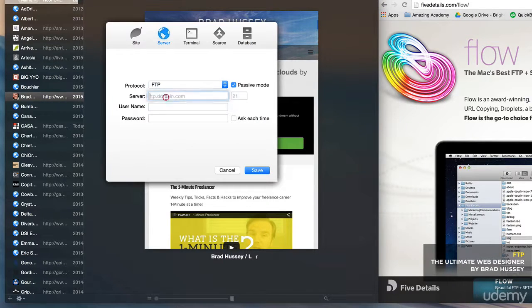So the server is typically ftp.yourwebsite, so bradhussey.ca, or udemy.com or whatever. So that's typically the server. If you just purchased your hosting, then your servers might not have propagated fully, and it might just be an IP address. So you would get that in your email that we kind of covered a couple lectures ago, and it would give you the IP address that you would use in place of your server name right here. So type that in there.